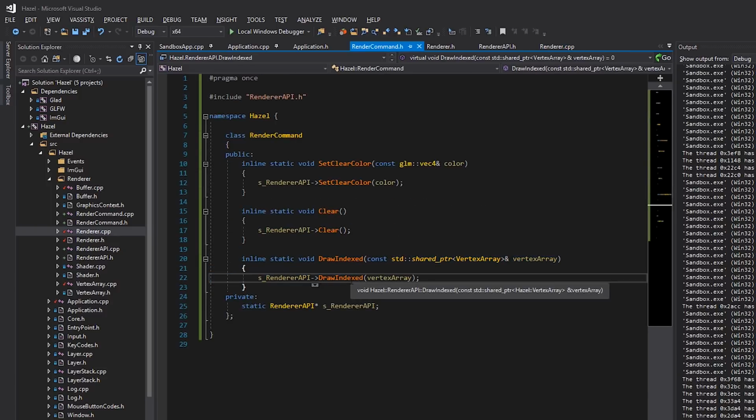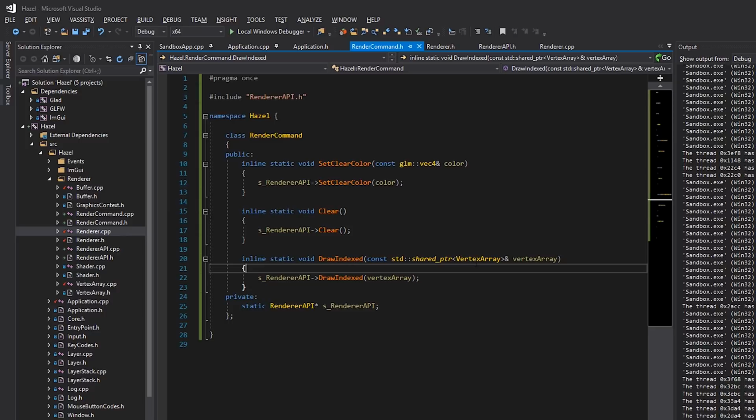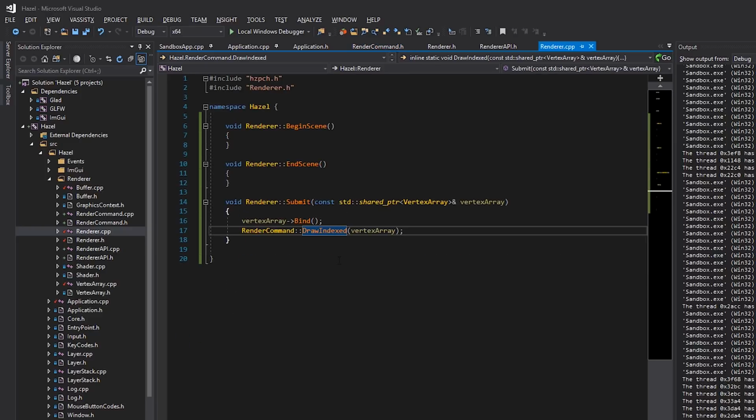This is a render command. Render commands do not do multiple things, right? Unless they're specifically supposed to. What that means is that you do not, for example, do a vertex array bind here. No, this just draws indexed. All it does is draw index. It doesn't bind anything, doesn't do anything. It's a plain old vanilla render command.